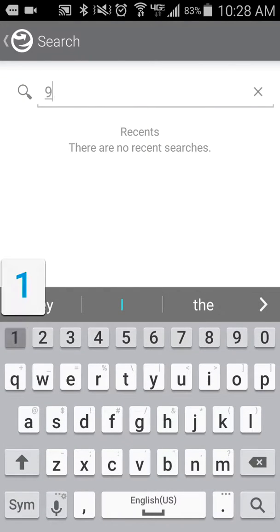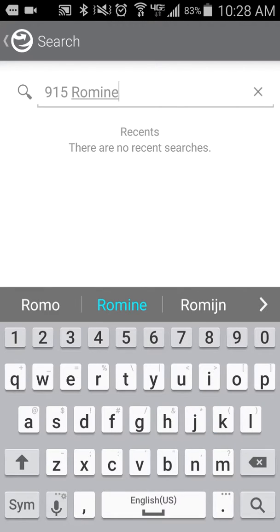I'm going to try 915 Romine. That's where I used to live.